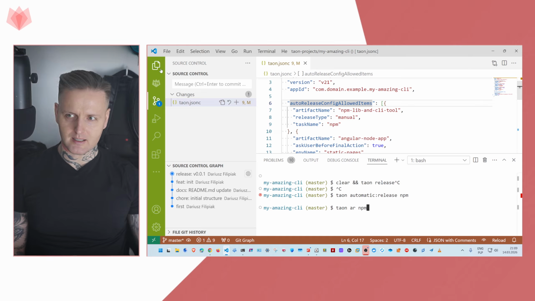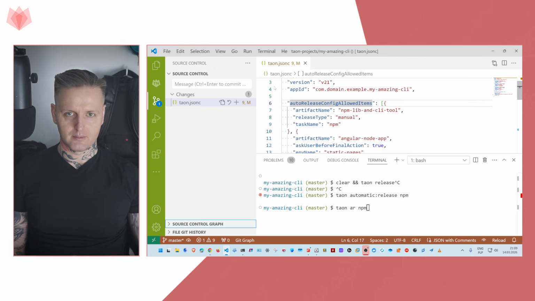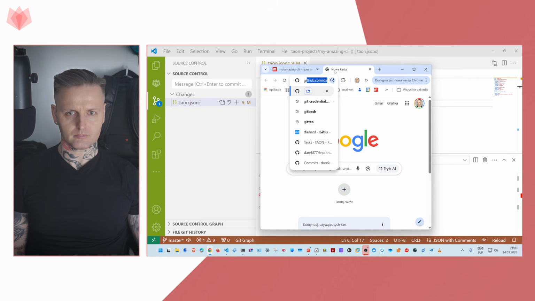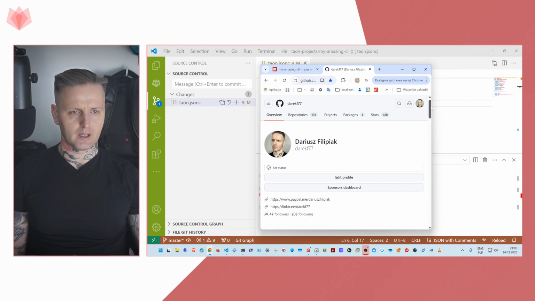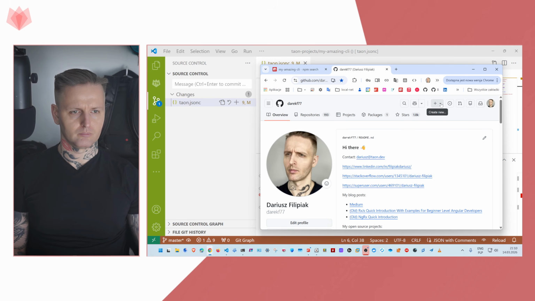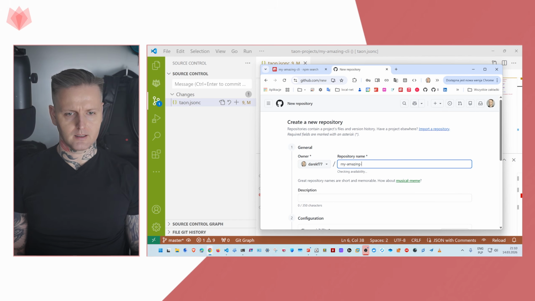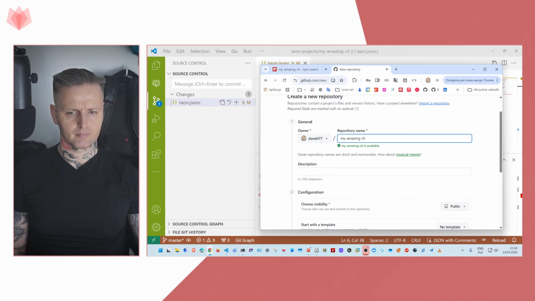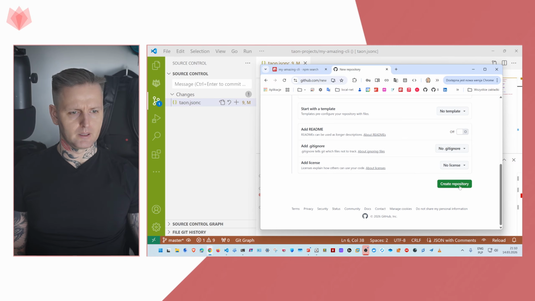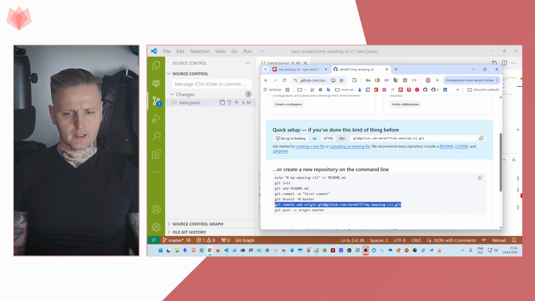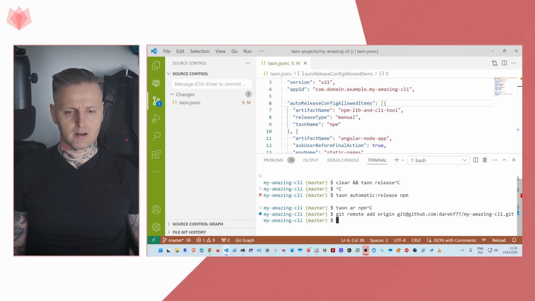But before that, let's add my amazing CLI project to GitHub, because why not? So we are going to create a repository, my amazing CLI, a public repository. Okay. And we can copy this and add it to our project.